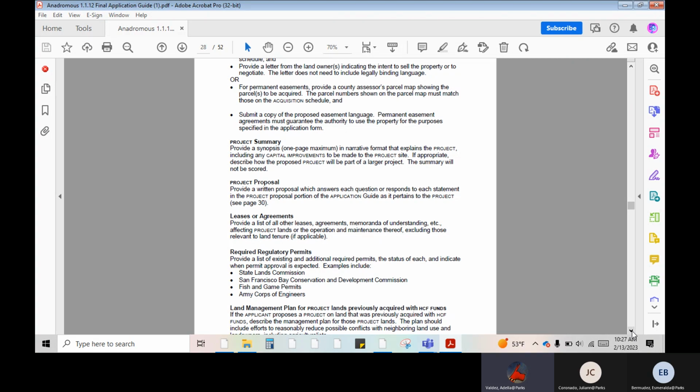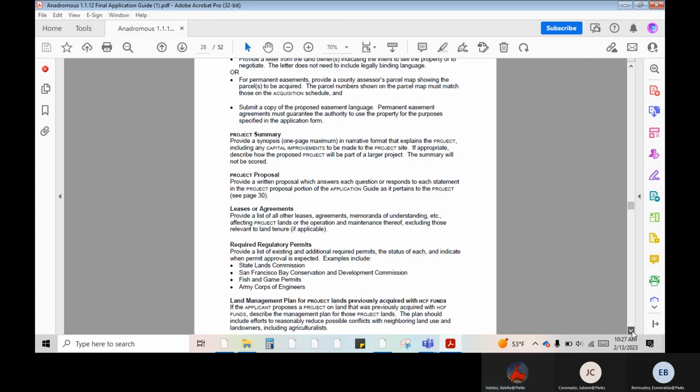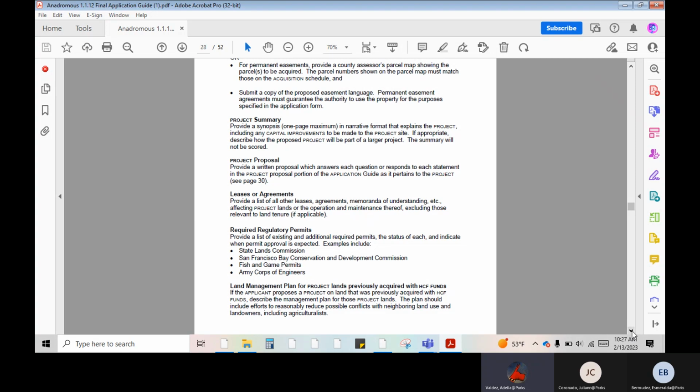Staying on this page, let's move down to leases or agreements. Please provide a list of all leases, agreements, etc., affecting project lands or the operation and maintenance, excluding those relevant to land tenure, if applicable. Required regulatory permits: please provide a list of existing and additional required permits, the status of each, and indicate when permit approval is expected. Examples include Fish and Game permits and/or Army Corps of Engineers.